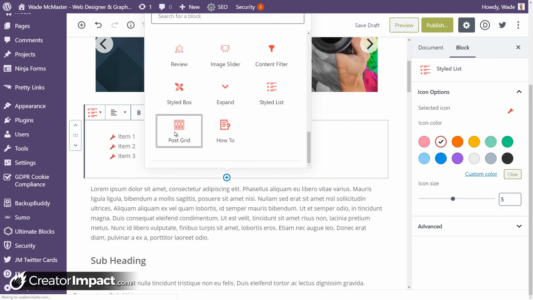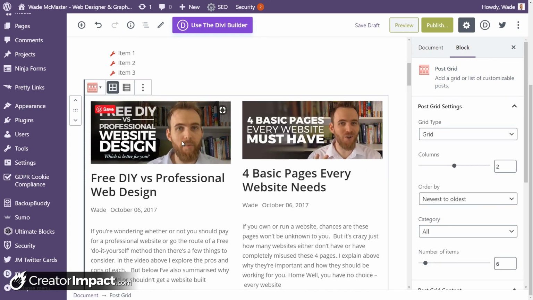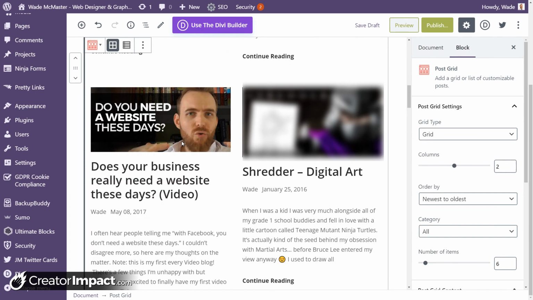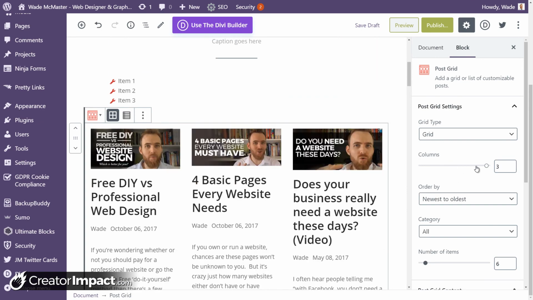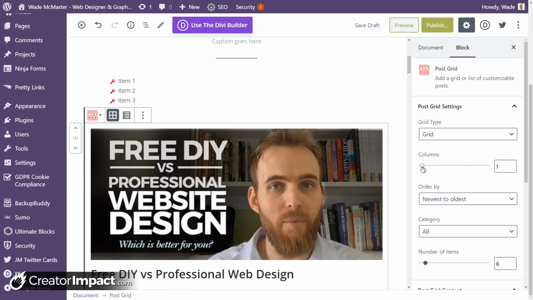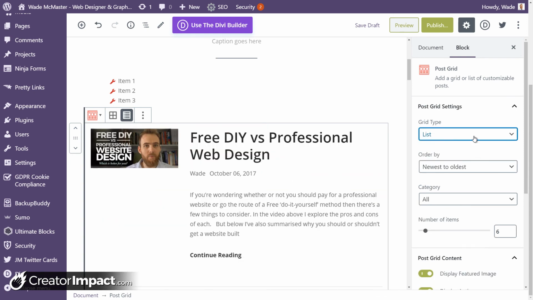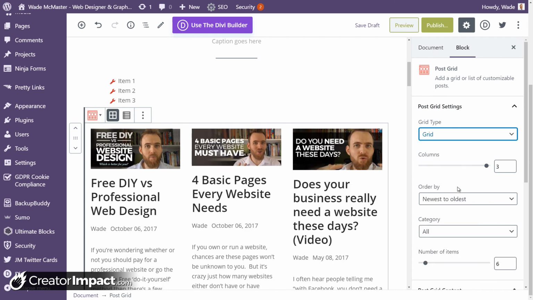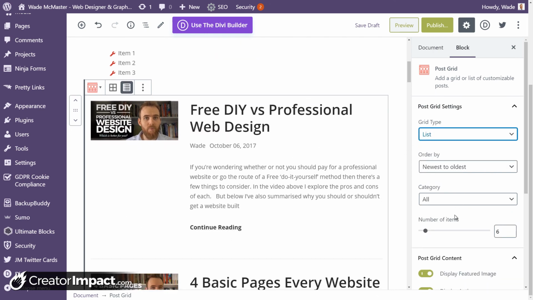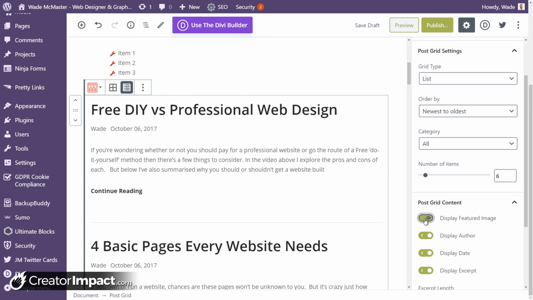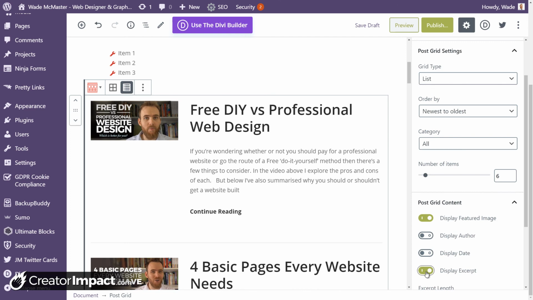Post grid. There you go. It shows a list of posts. So that's pretty handy. And we can have 2 columns, 3 columns, 1 column, grid, list. I think that's actually really awesome because you can even set display featured image or not, display author, date, turn the excerpt on or off.